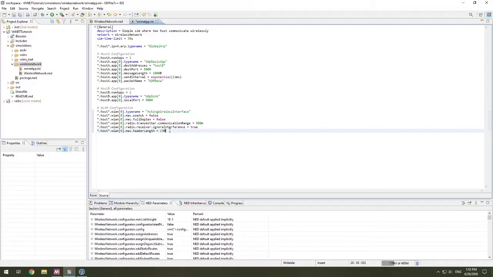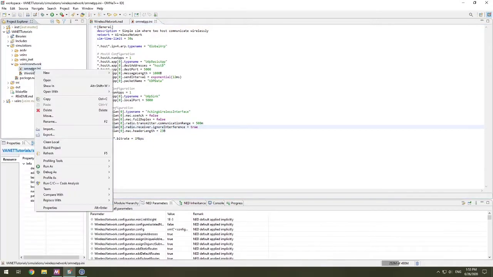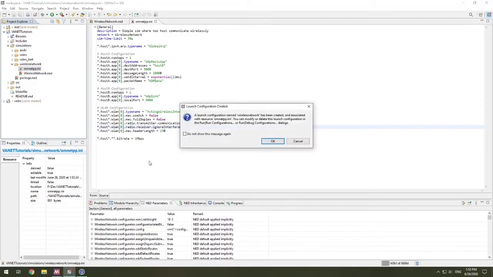The last thing that I want to do is set up our bitrate. So we're going to go *.host*. For all of our hosts, they're going to have their bitrate, and we can access everything that sets up bitrate here. We're setting the bitrate to 1 megabit per second. So now we are ready to run our simulation. We're going to right click and run as an OMNeT++ simulation.